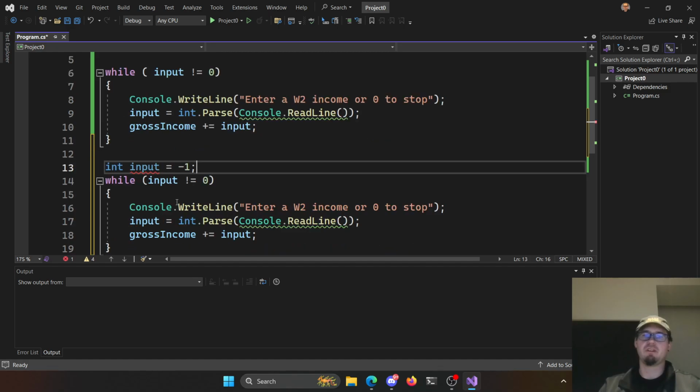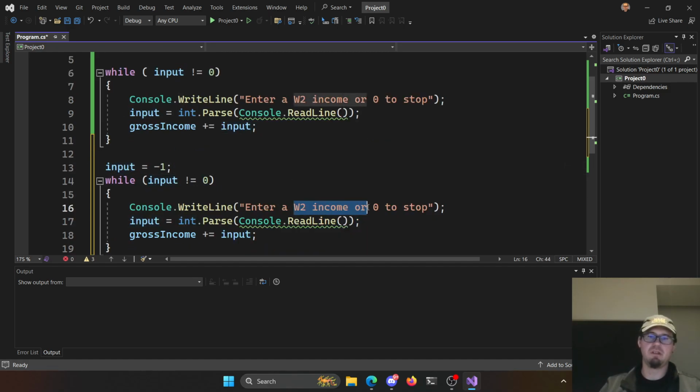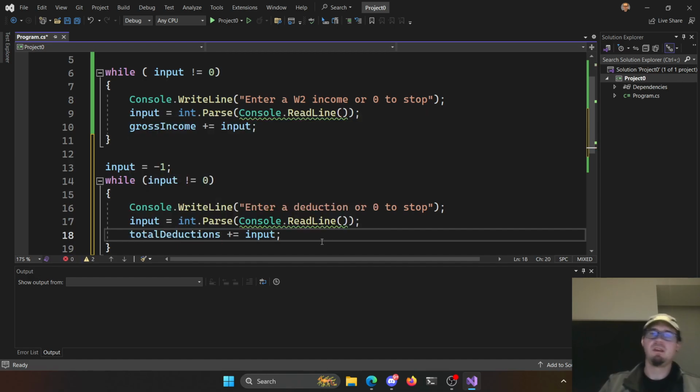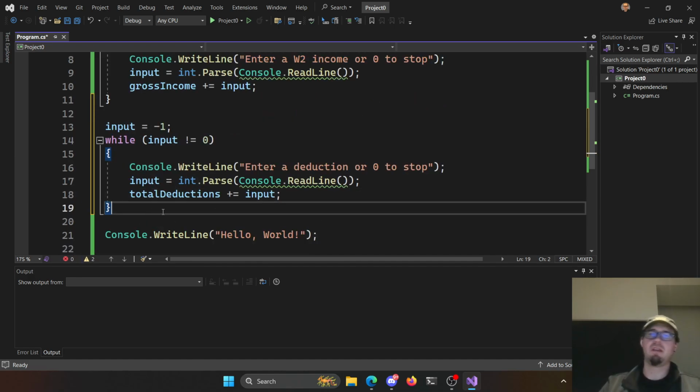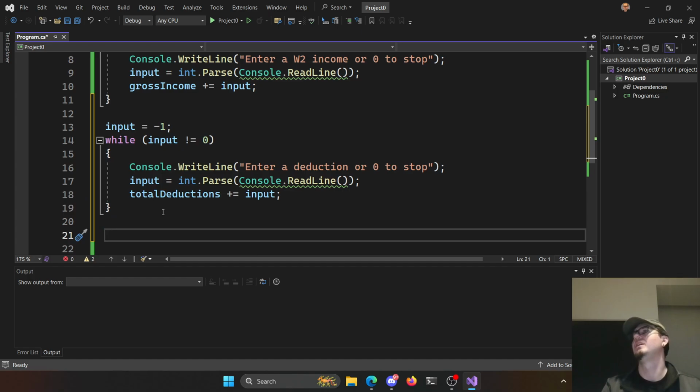And this will be for deductions. So we'll put it back, enter a deduction or 0 to stop, and then we'll take our total deductions and we'll add the input in there. When we're done, now we need to see which one's bigger. You could use one of those ternary expressions because they're fancy. Again, I don't really like those because they always confuse me.